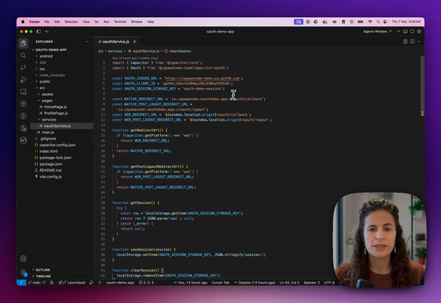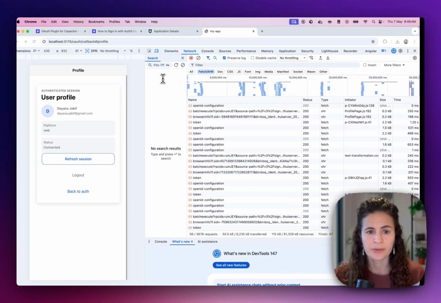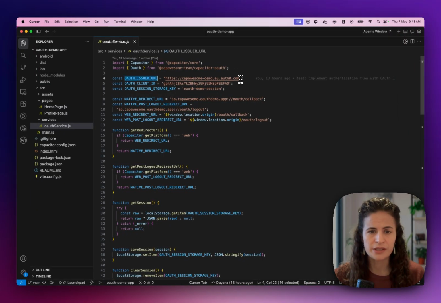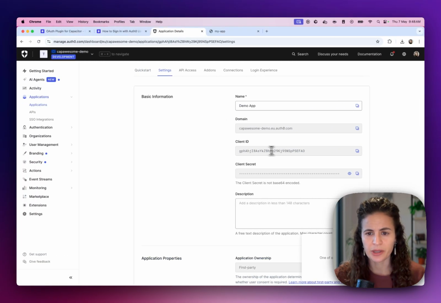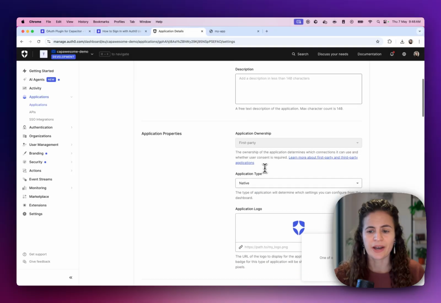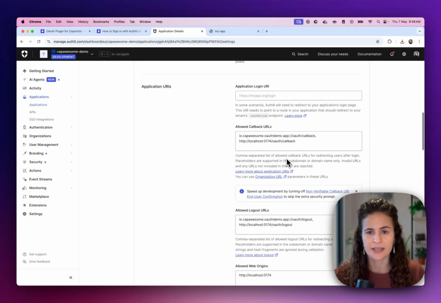Okay, so in this service here, I created some variables for the issuer URL, which, as I mentioned before, is your domain here. As you can see, it's this one. The client ID, which you will copy from here. And then the callbacks, okay? You can add support for iOS, for Android, and for web, but you can choose if you want all of them or just the ones you need, okay? So in this example, I added support for the 3 platforms. So we will need to add these URLs here.